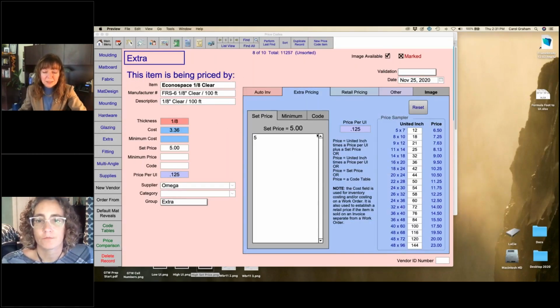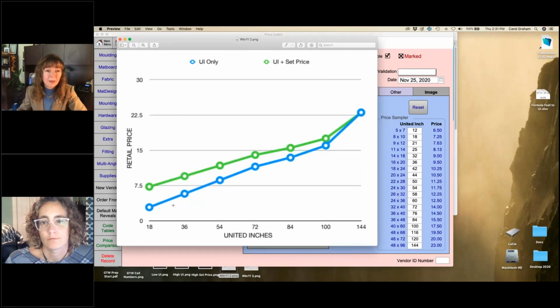So now if I was deciding that I wanted to match, let me show you, taking a look at the graph here. This is where we started out with the price per United Inch, and that's the 16 cents per United Inch, that blue line. So that's the United Inch only price. But instead, trying to keep this amount the same, I decided to add on that $5 per set for the set price.